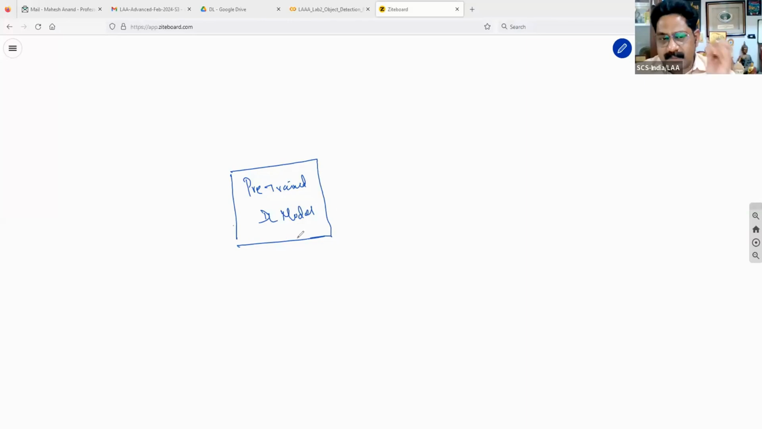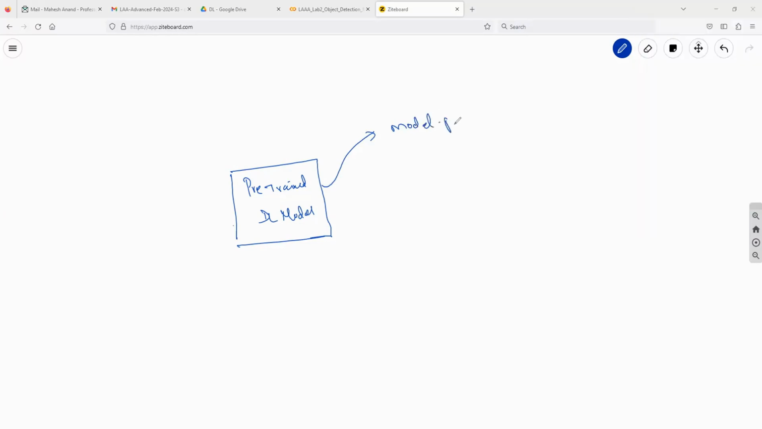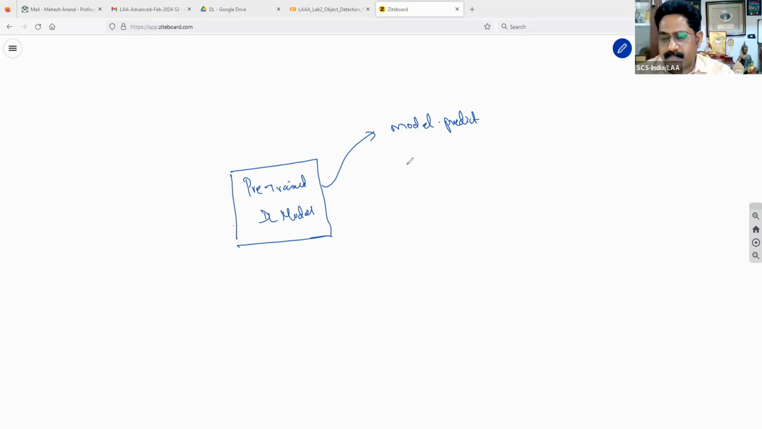So this is something like a ready-made model. You can use it for multiple tasks, isn't it? I can take this and use model.predict without any alteration.